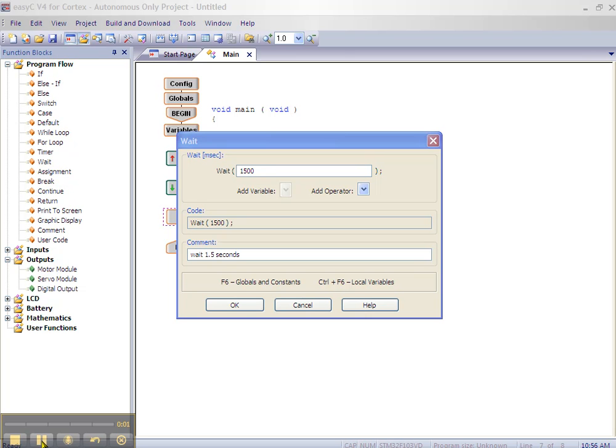This video is a continuation of our autonomous program. We just added the wait block and changed the value to 1500 for 1.5 seconds and clicked OK.